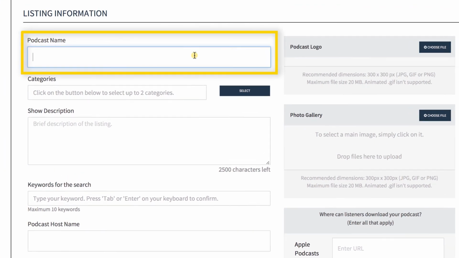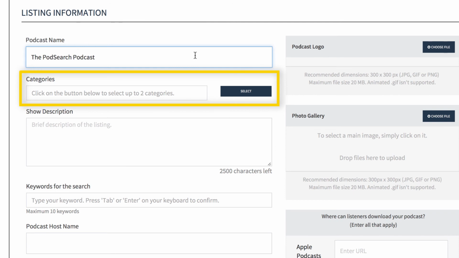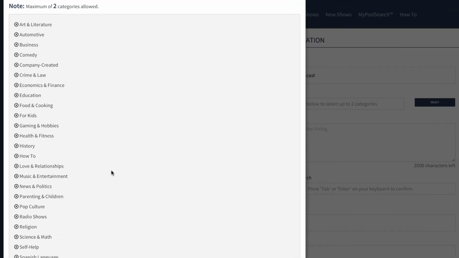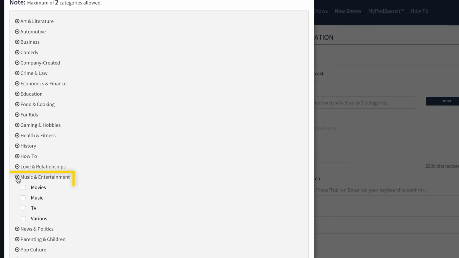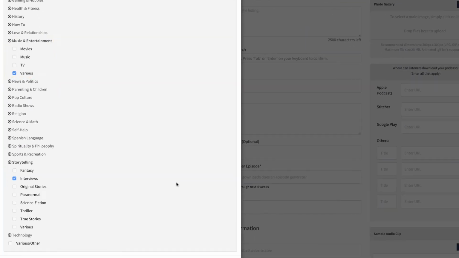First, enter the title of your podcast. Next, PodSearch lets you choose up to 2 categories for your podcast. So click the Select button to see the available options. Select a category to reveal its subcategories. Again, you can make up to 2 selections from the categories list.